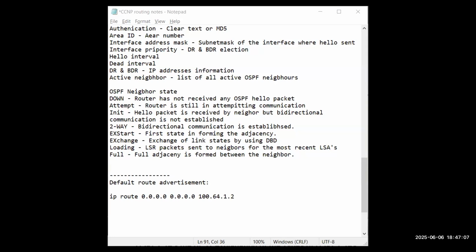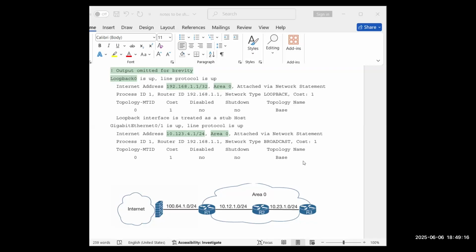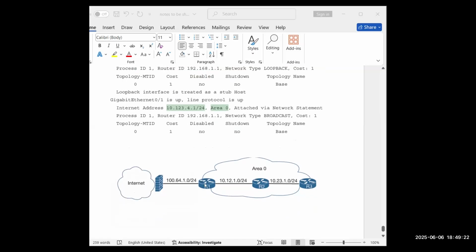I'll share one Word document. Yeah, so in this example, just forget about this internet cloud, okay? So earlier we've seen R1, R2, R3 networks being connected in a single area. We've enabled OSPF configuration, and we have also seen sample outputs of how the network advertisement is happening. Now, in the R1 router, there's an internet connection behind the firewall.